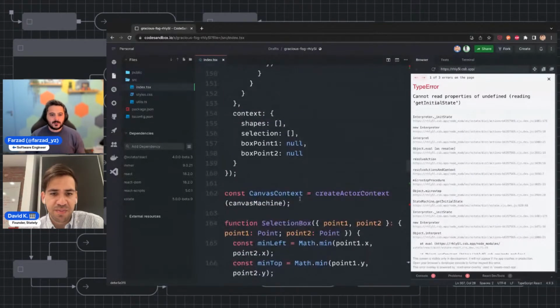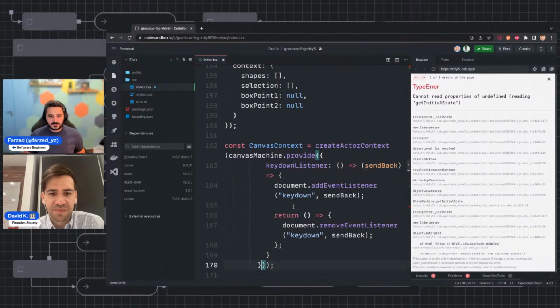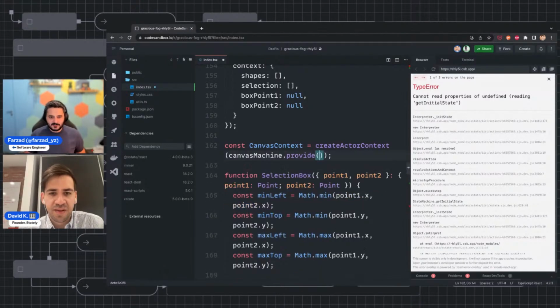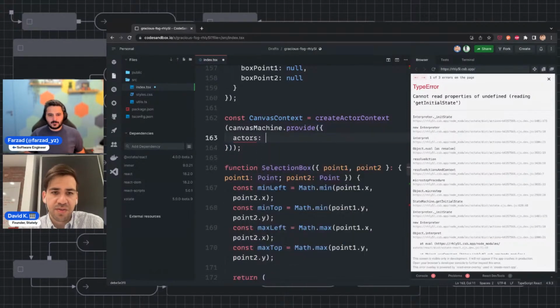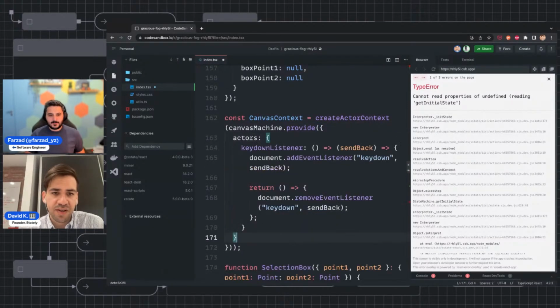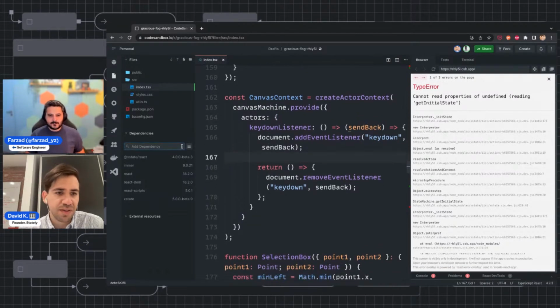So I'm not surprised. David, sorry, was there also a change with the machine options? I mean, the option that you were passing had services. Did we rename that too? Oh, wait a minute. You're right. Yeah, so it is actors. And here's our actor. Will that fix anything? Not really. But that's okay.